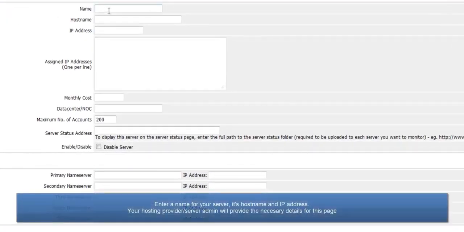Enter a name to identify the server. This can be anything you like. Also enter its IP address and host name. All the details you need on this page should be provided by a hosting provider or server admin.